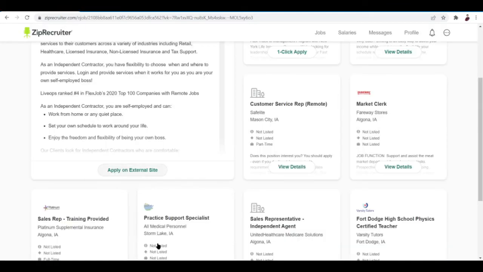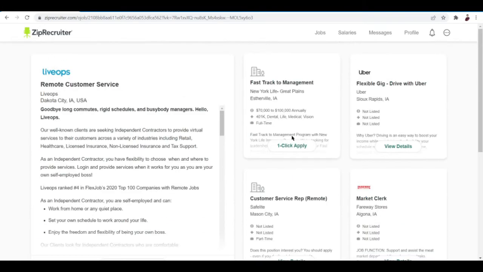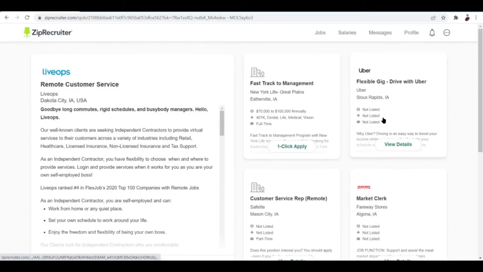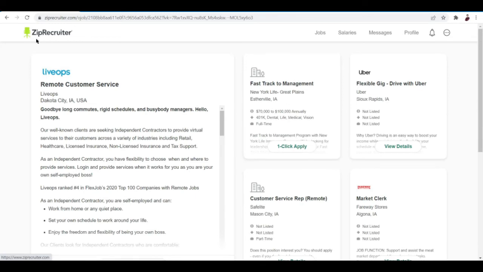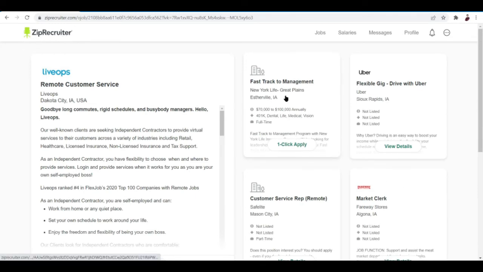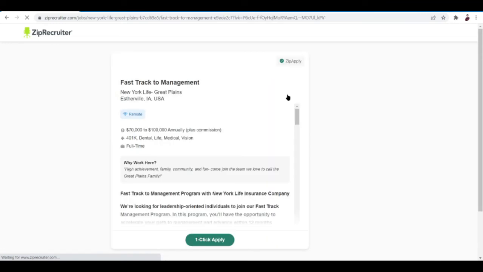You'll be redirected to this website, LiveOps. Now let's try other jobs right here that we can actually apply to directly on ZipRecruiter. Let's try Fast Track to Management, New York Life, Great Plains. I think this is something to do with memorial services, right?